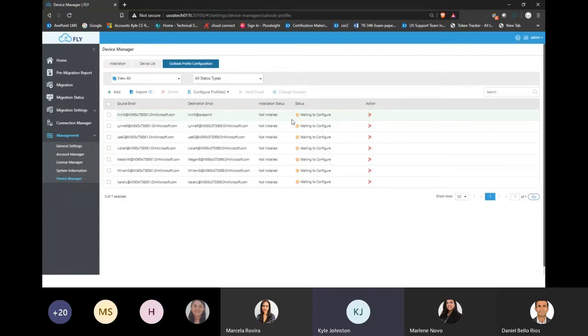And you can see the status of what's going on here, waiting to configure. So once I configure that, I can set that up and run it based off schedule, or I can just do it manually from here.